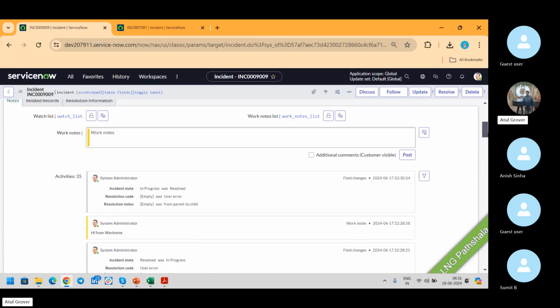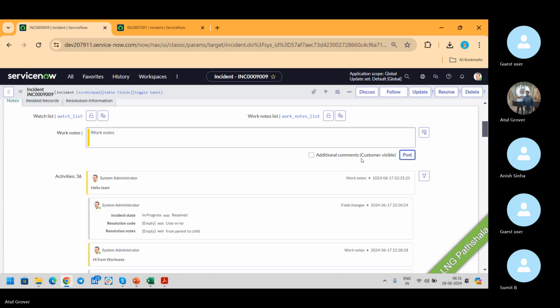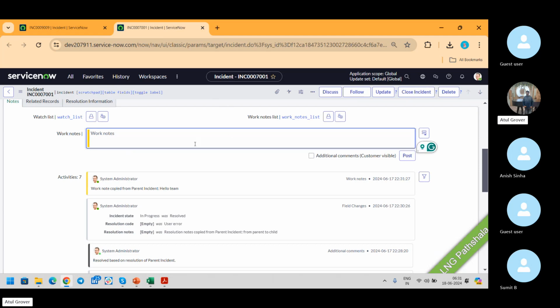Now let me try to put some comment. Hello team, let's say it's get copied. हाँ देखो ये आ गया because it was in the in-progress state now. Now it's get copied, not the resolved one.